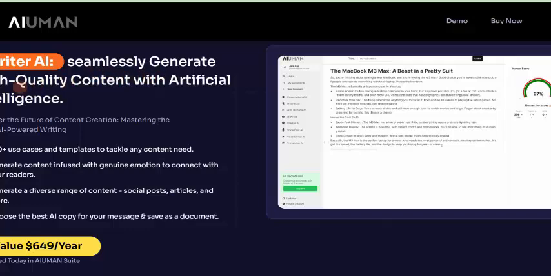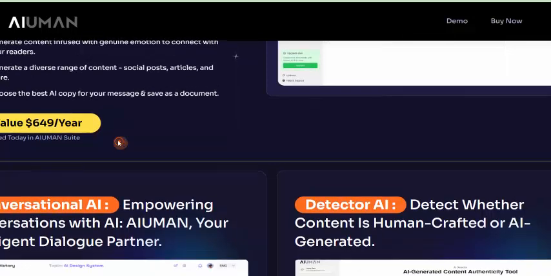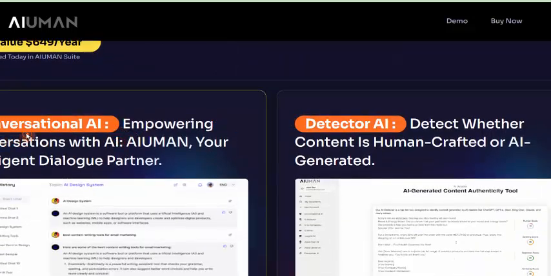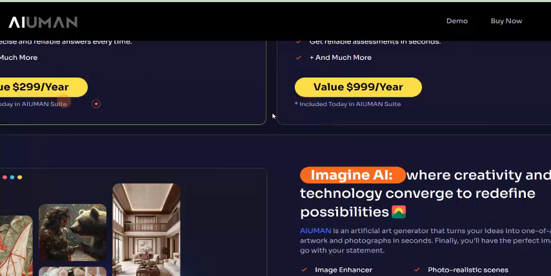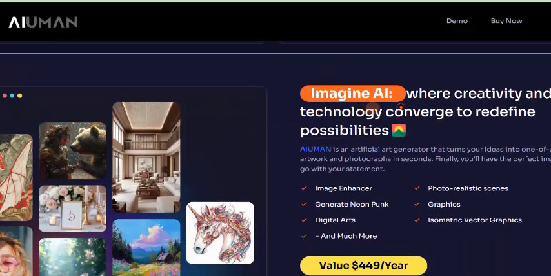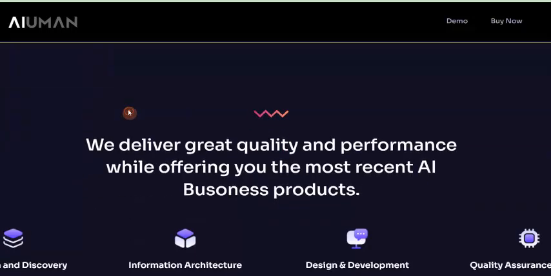Generate high quality content with artificial intelligence. 100% use test and templates for quickly creating any content. Generate the content and infuse it with genius, connected to your recorders and other services. Now let's see this conversation AI and this detector AI. Now the details here, and this is the price, and imaging AI, and this is the price for images.